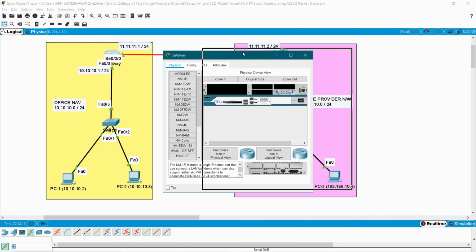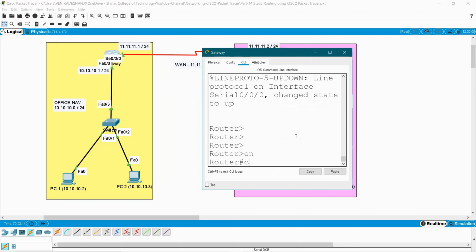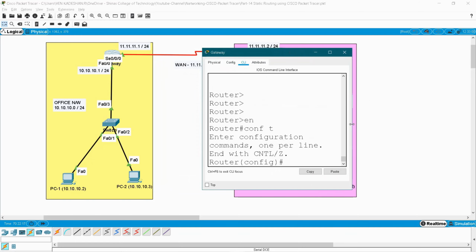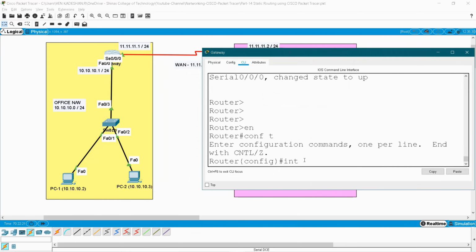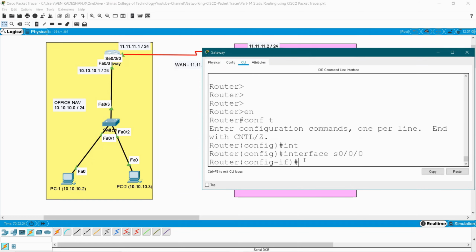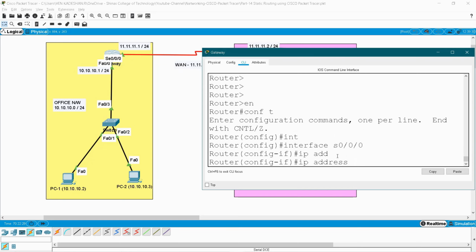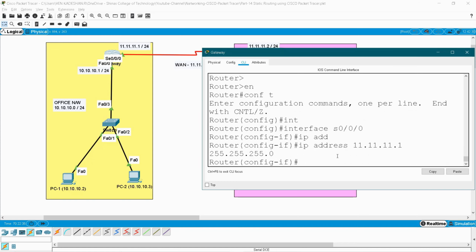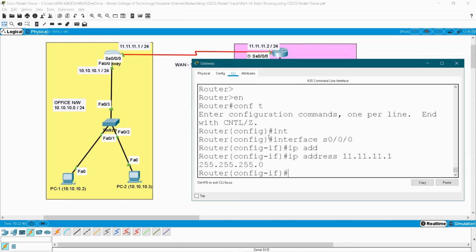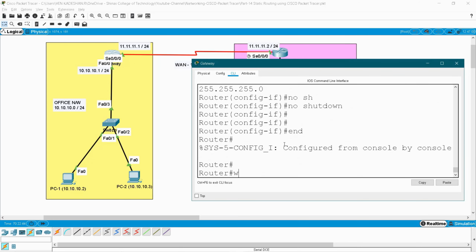I am going to the local office network gateway, go to config, enable, configure terminal. Now I have to assign the IP address. So interface S0/0/0. That is your serial port interface. IP address 11.11.11.1 255.255.255.0 is my IP address. Here there is no need to set the clock rate because there is no clock symbol here. The DCE side is the other end. Give the no shutdown command, end, WR.